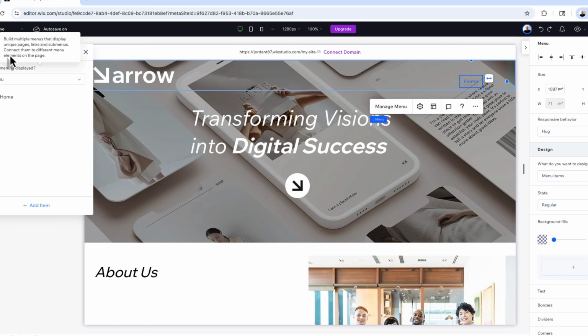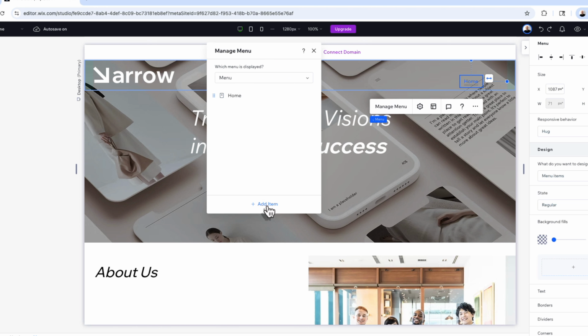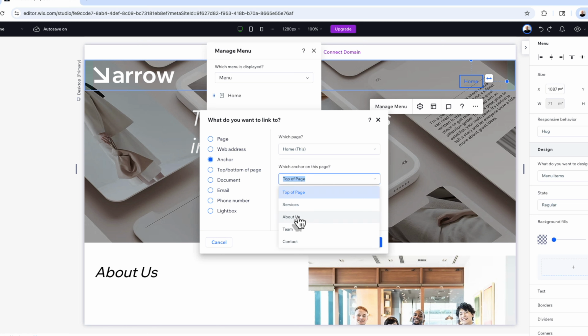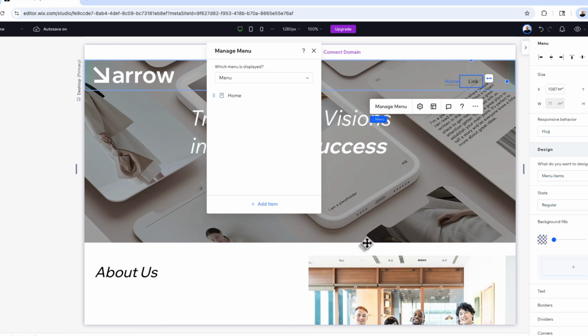Here, we can see which menu is being displayed. To add an item, select Add Item at the bottom. Here, we can choose Site Pages, Linker Anchor, or Dropdown. Let's choose Linker Anchor. On the left-hand side, let's select Anchor. And now we choose which page the anchor is on. Now we can choose which anchor on this page we want to link this to. Let's start with About Us. Once we hit Done, the new anchor will be added, and we can rename it.